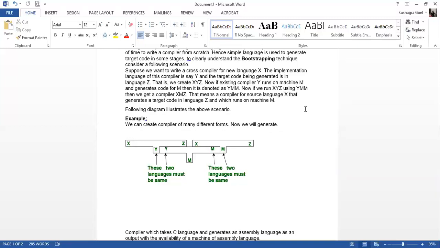For example, we can create a compiler of many different forms. Now we will generate XYZ. Here these two languages must be the same and these two must be the same. X is the language of a program, Y is the compiler, and Z is the target language.